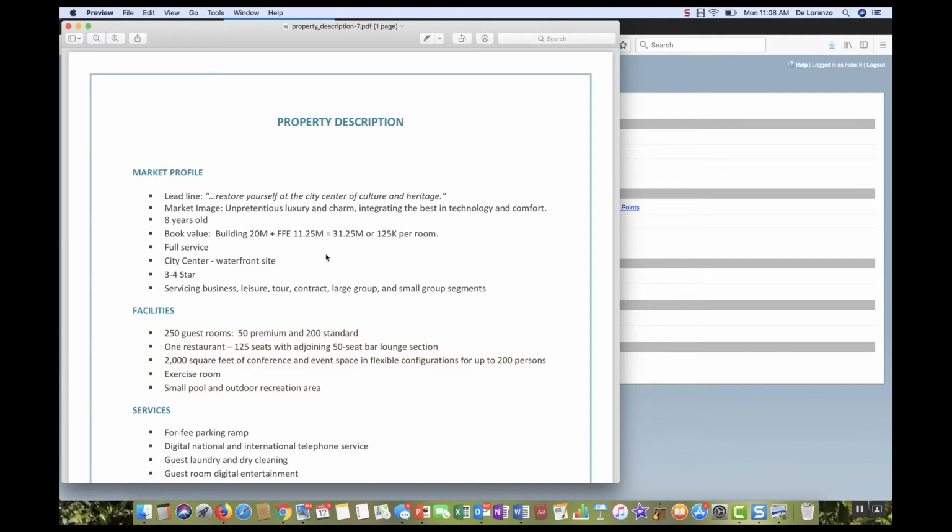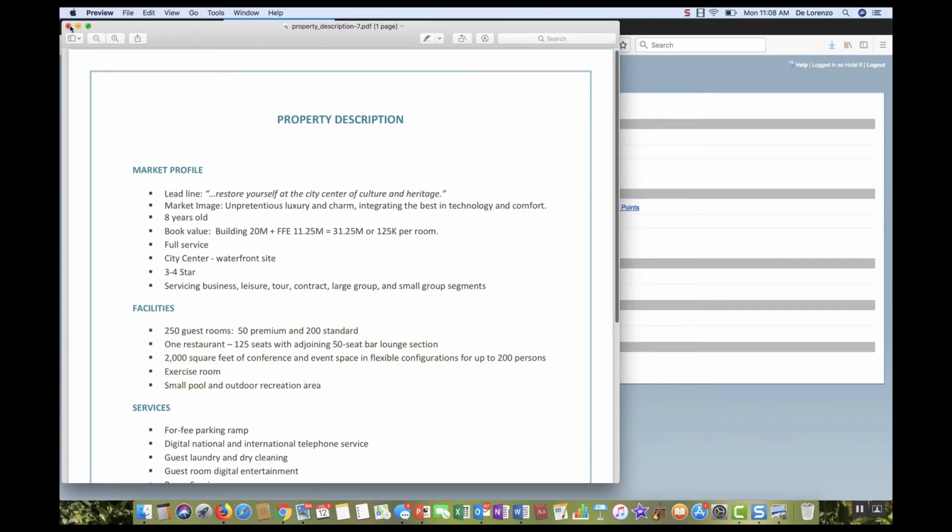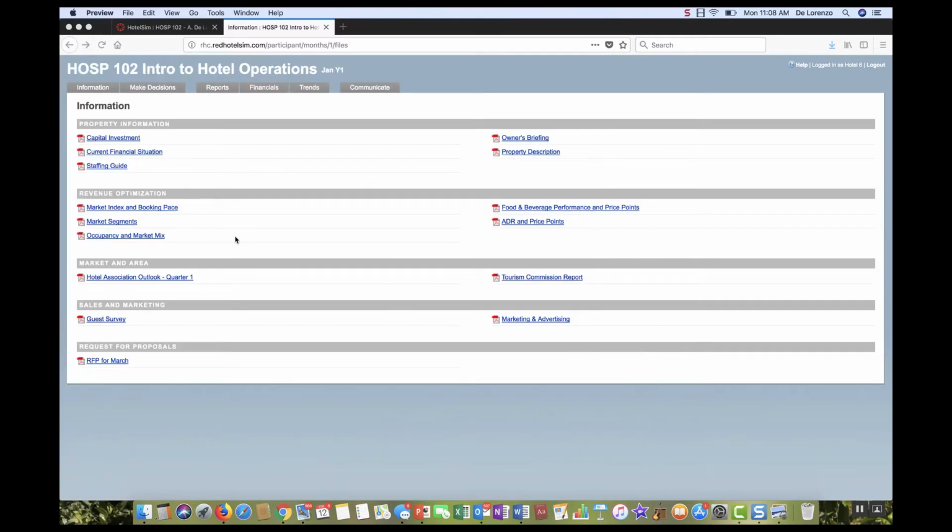I'm not going to go over the description. This is for you to view, and you can read that at your leisure, and all the other PDFs as well. A lot of good information to read. Highly recommended before you do make those important decisions.